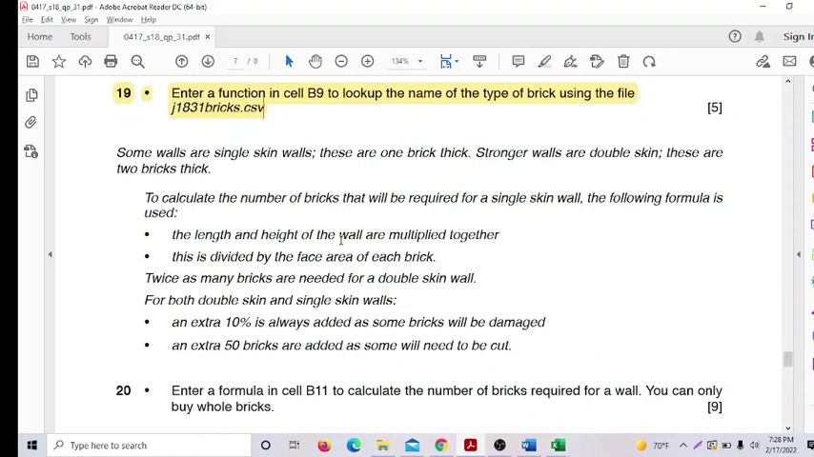Yeah, this is the one we have to understand a bit, and there's a lot of work here, and the formula goes very long, lots of additions and multiplications are there. Let's concentrate. Some walls are single skin walls. These are 1 brick thick. Stronger walls are double skin. These are 2 bricks thick.